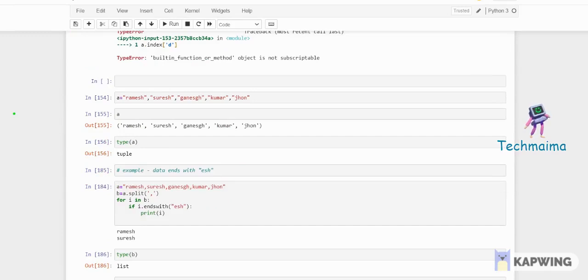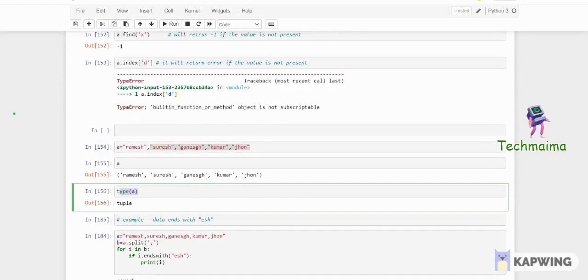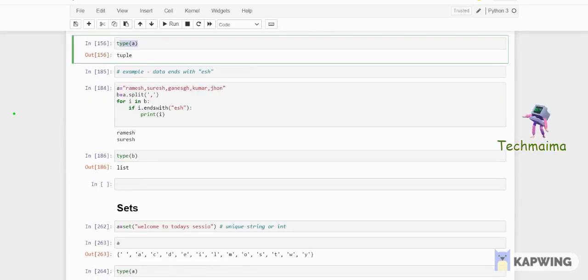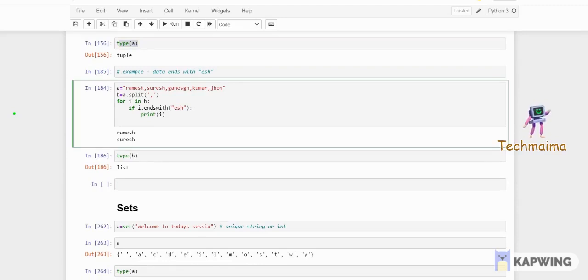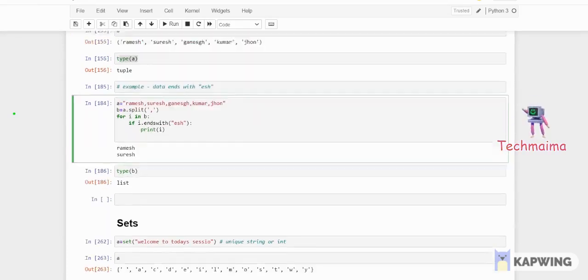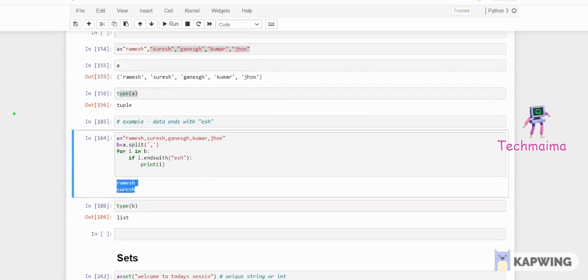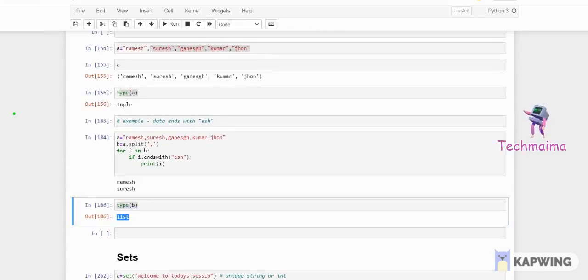One more example I have given. I have a set of names: Ramesh, Suresh, Ganesh, Kumar, and John. Here, if you want to take out the names that end with esh, what can you do? Normally it will be considered a tuple. So a equal to Ramesh, Suresh, Ganesh, Kumar, and John. The first thing I'm going to do is split this with comma. So b equal to a dot split. For i in b, if i ends with esh, print i. It will check the values, and only Ramesh and Suresh end with esh, and it will print them. If you see the type, it is list.